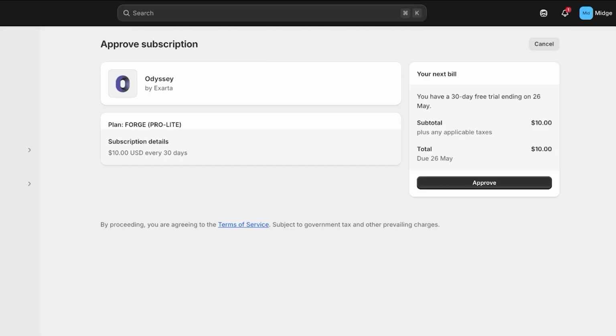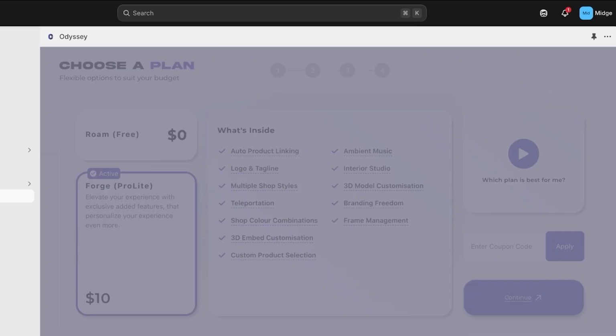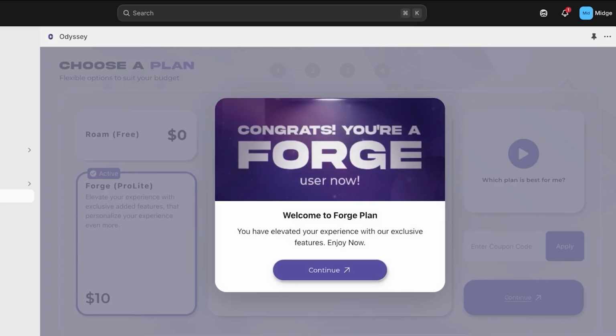Once you do, this will again open up a new tab. You have a 30-day free trial ending on the 26th of May. Subscription $10 every 30 days. Click on approve. And this will just use whatever information for payments that you have provided to Shopify, and it's going to use that as your method of payment. So you don't have to add another method of payment. It's just going to extract that information on its own.